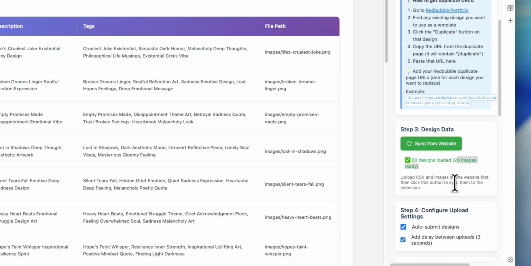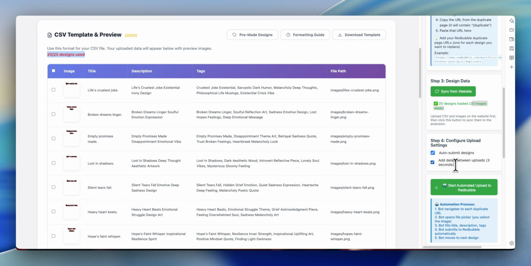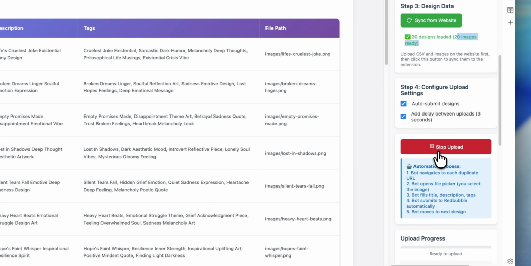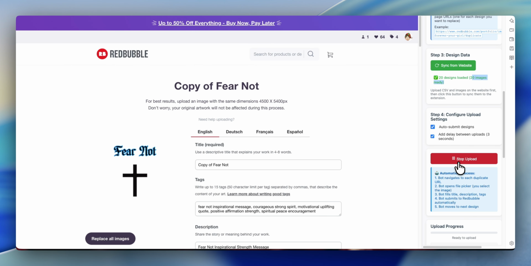Perfect. So now that that's taken care of, we're going to make sure we have auto submit designs. We want them to be automatically submitted, of course, and we want the delay between uploads about roughly 3 seconds. We're going to increase these ranges here in the future, probably either today or tomorrow, but we're going to leave that the way it is. And now we're going to click submit automated upload. So at this point, there's nothing left for me to do. It's going to automate the tagging, the titling, the image uploading, pretty much everything.